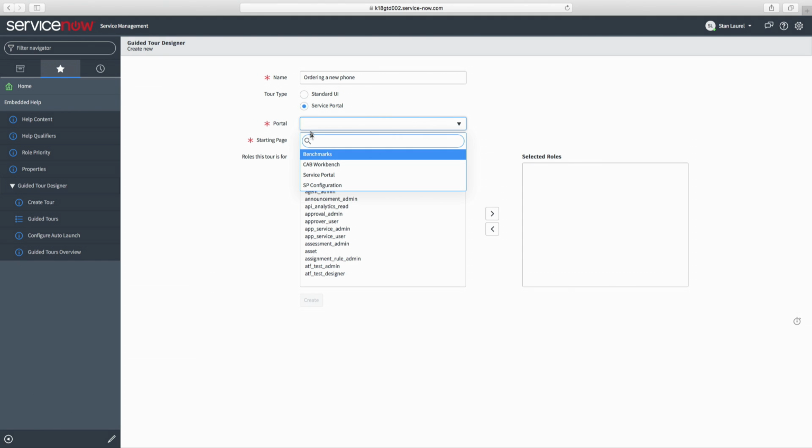And what you see in these drop-downs is controlled by what other roles I would have. So if I have Guided Tour Designer or Guided Tour Admin and Embedded Help Admin, I would be able to make tours for pages that I'm allowed to access. So if I can access Incident, I can make a tour for Incident. If I don't have access to that, I can't make a tour for it. So I'm going to go ahead and select Service Portal. So I can pick from any of my portals. These would be out-of-box portals or portals you create.